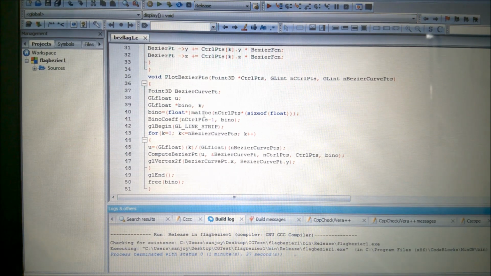Another point I already discussed is that we are using the pointer for bino, and therefore it is an array, so we are using the malloc function for dynamically allocating the memory locations. After that, we call the binocop function for the binomial coefficient to keep the values in the memory locations. And that is all about this function.